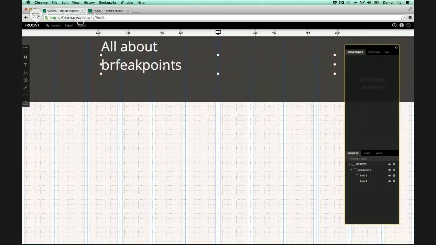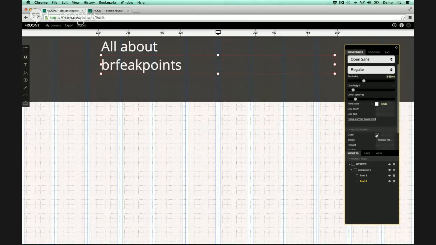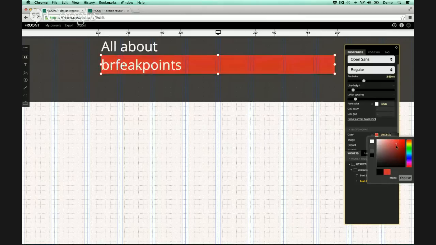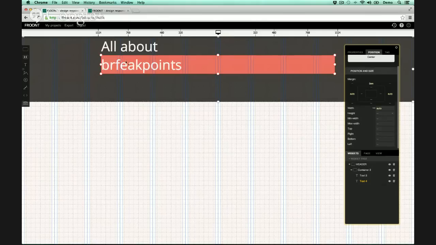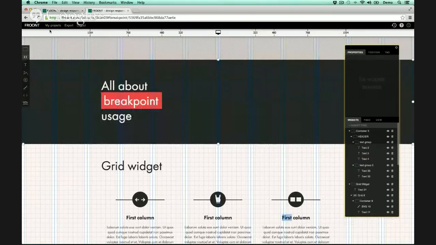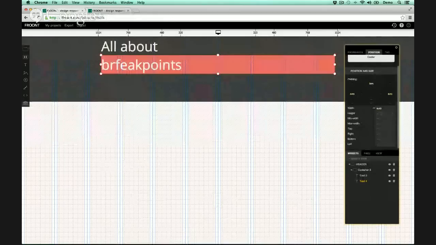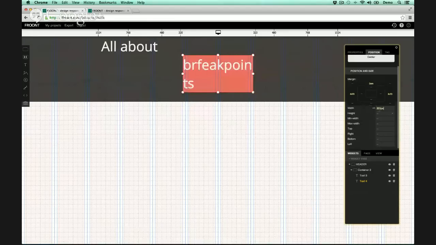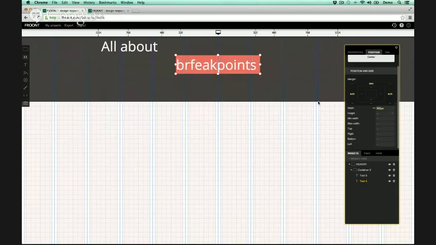Breakpoints. For this, I'm going to set a background color to some lighter red color. And as you can see, this container text widget's default width is auto, so it means 100%. It's fluid, not 100 pixels, but 100%. But I want a static width, a pixel width. Let's set 300 pixels. Okay, it's 340 or even more, 350. And it looks nice.